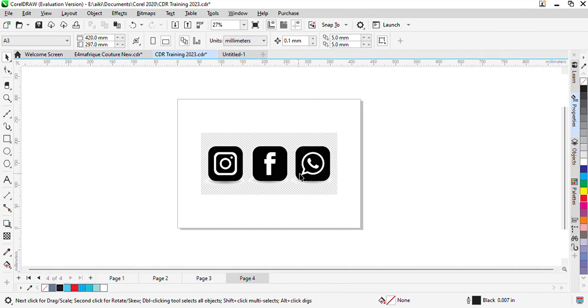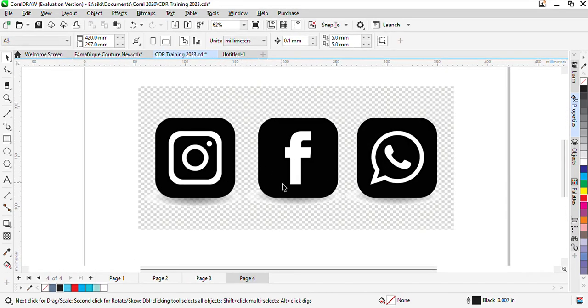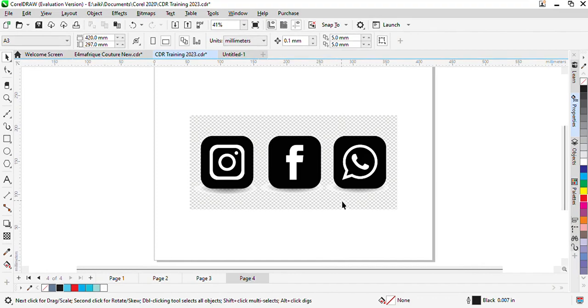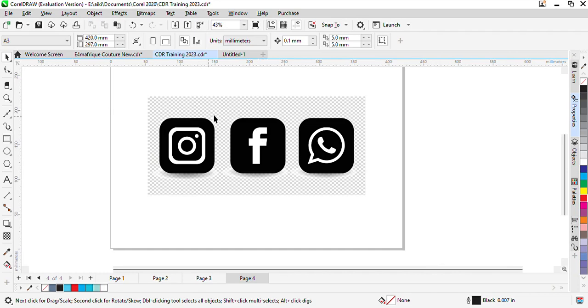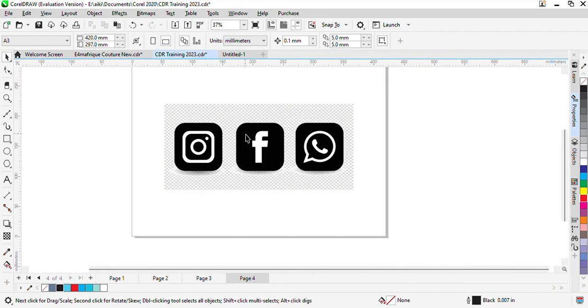So as you can see, I've exported the image of the existing logo. Today we are going to work on these three logos: Instagram, Facebook, and WhatsApp. The good thing is they're all owned by one person, Mark Zuckerberg. Today I'll show you the quickest steps to create an accurate and well designed logo icon. Firstly, you're going to import this image into your CorelDRAW.